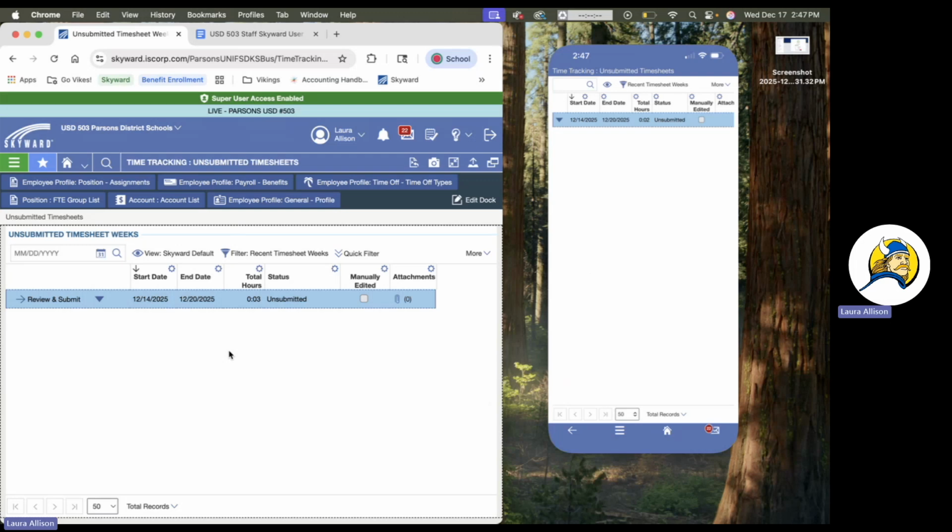So the 1st to the 15th will get paid on the last day of the month, and then the last half of the month gets paid on the following 15th of the month, accounting for weekends and holidays.